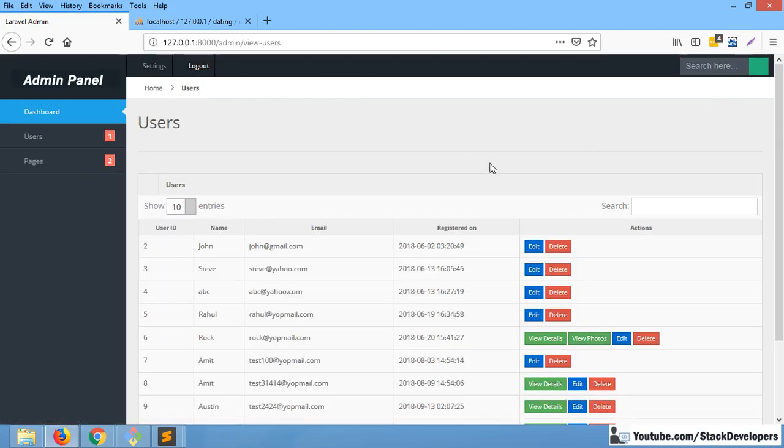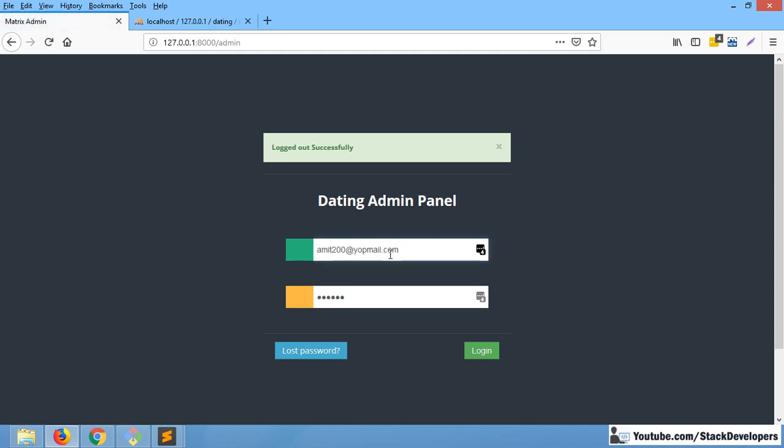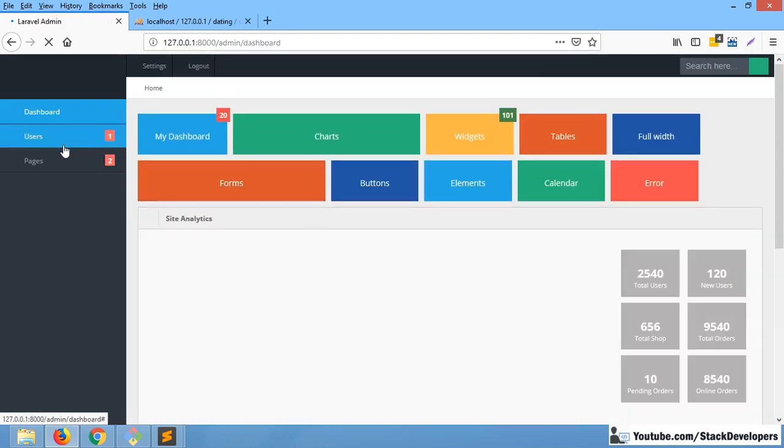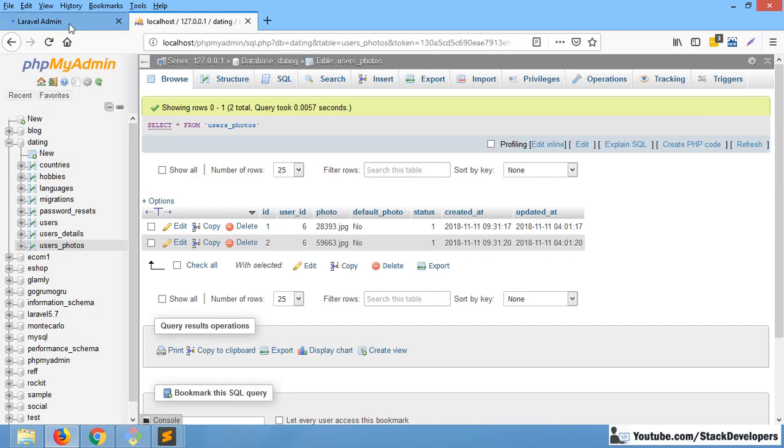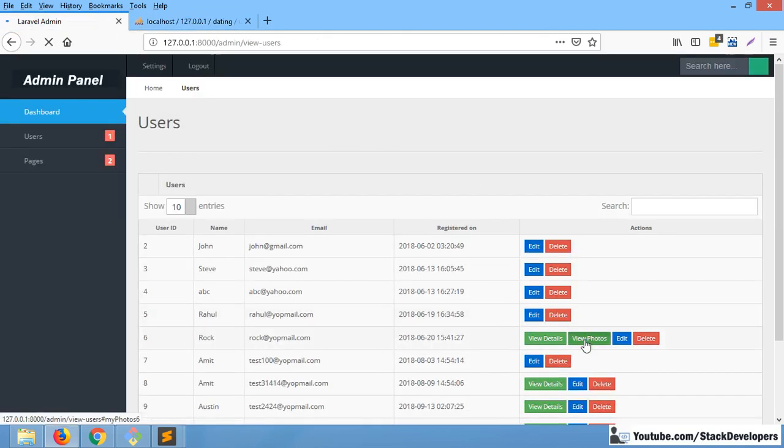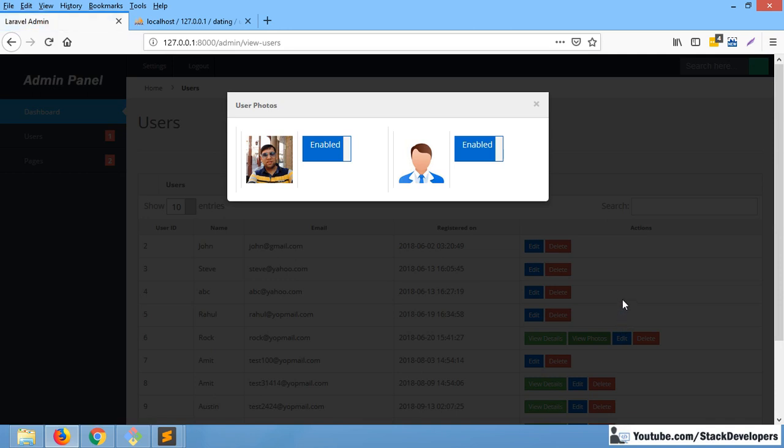I'm going to log out and log in again, and we'll check the status once again. I'm going to log out and we'll check whether it shows the right status next time whenever we log in. Go into the users panel, view users, both statuses must be enabled this time. You can check, both statuses are enabled this time.